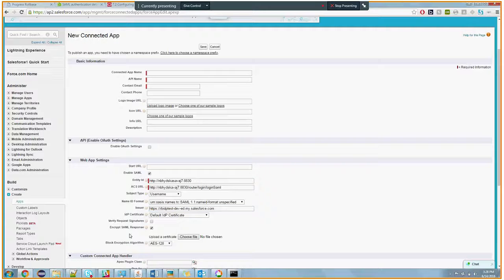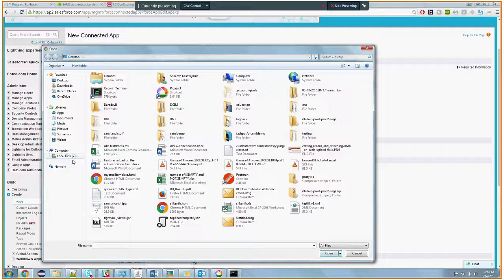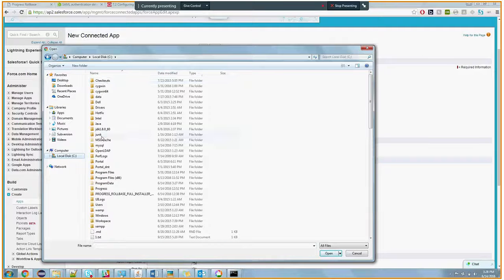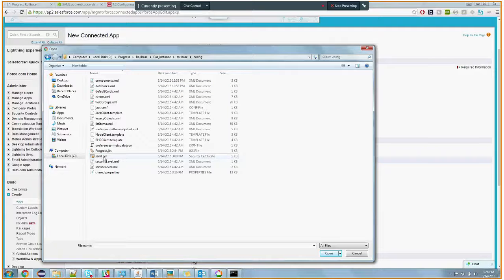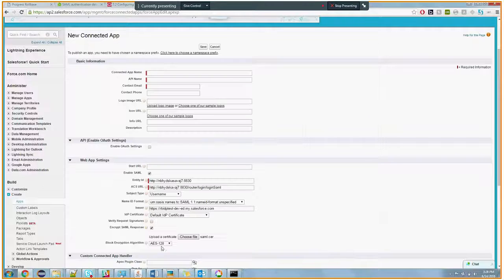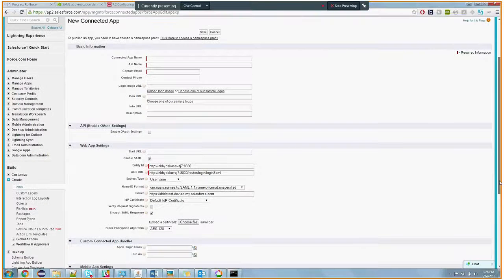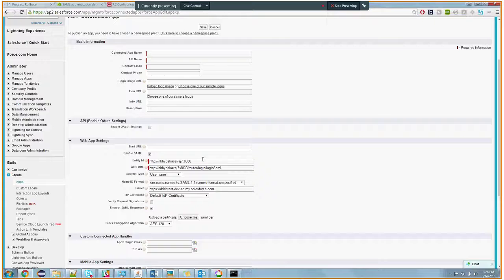So you take the encrypt SAML response, and then you should upload a certificate which we downloaded. If you remember, it is placed in the Rollbase config, the Rollbase PaaS instance base config. So this is the certificate we are talking about. Once you upload the certificate, you're done with configuring your IDP. So this is the entity ID, this is the ACS URL, and this is the certificate which you're supposed to configure in the IDP.